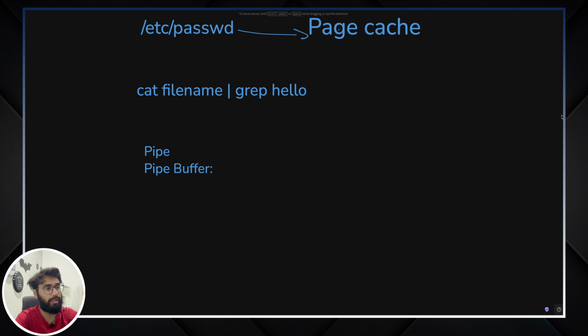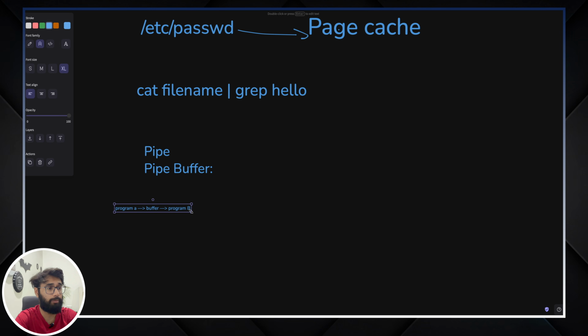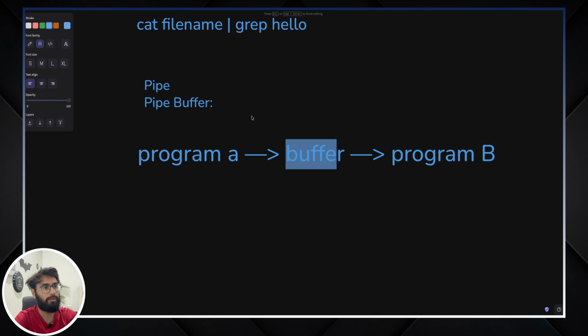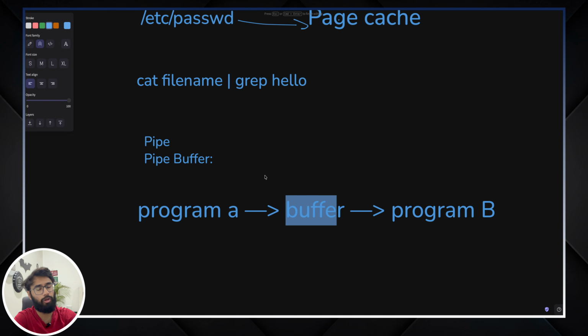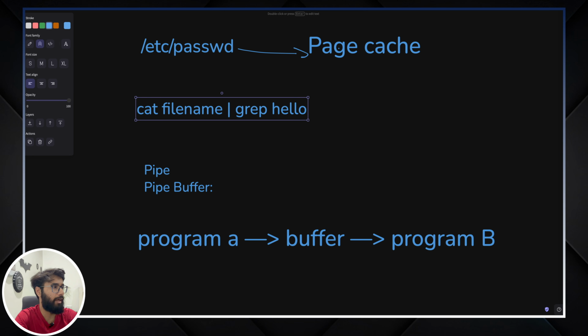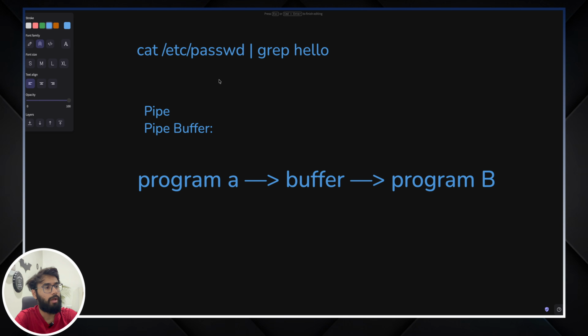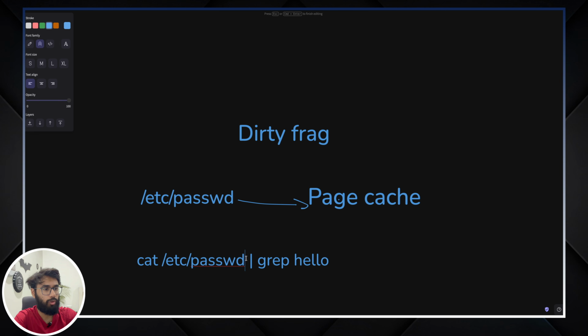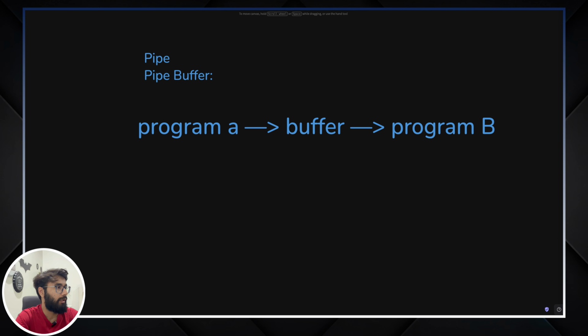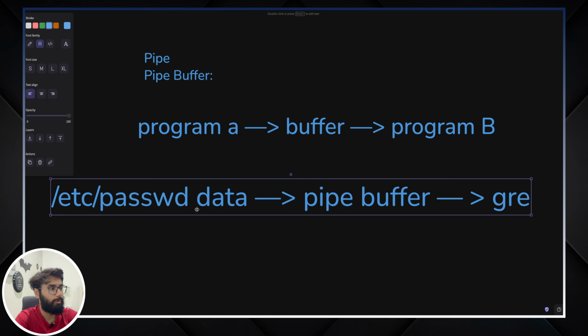Whenever we are transferring from one program to another, for example program A to program B, the data goes through the buffer. Whenever it is doing any work, it always creates a copy of the file or whatever it is receiving. Suppose we have asked it to cat /etc/passwd. It will copy the whole content into the buffer and then pass it to grep. Before giving grep the data to find the hello message, it creates a copy of it. So the /etc/passwd data goes through the pipe buffer and then goes to grep.